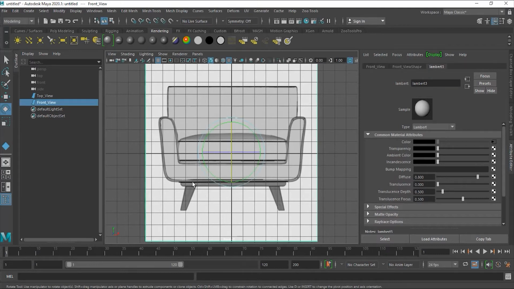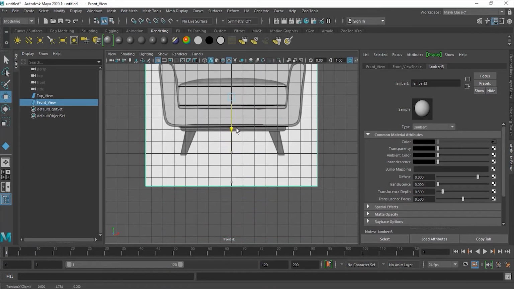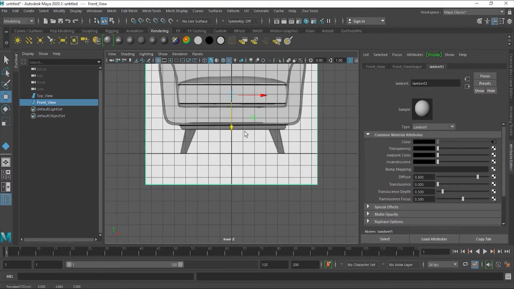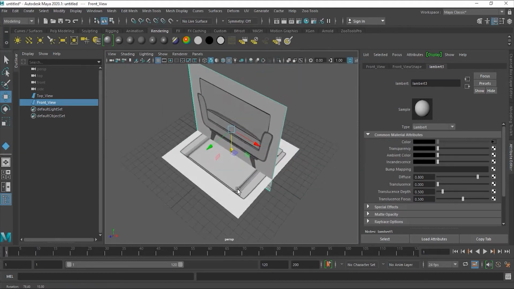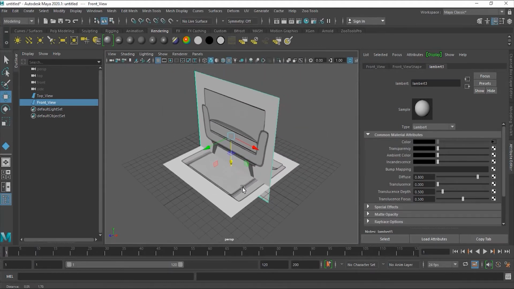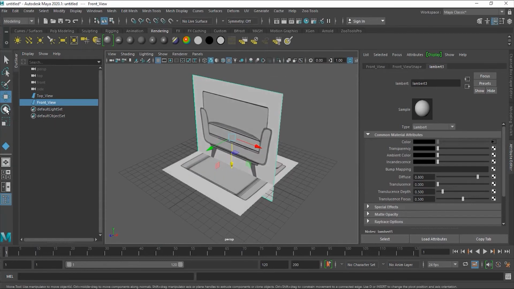So I will select my front view, press W to move, and move it to the top, something like this, so it reaches the base. Now you can see it is on the base, and if I go back to the perspective view, you can see that it is on the ground basically. So this is what I actually want. Now I will do the same thing.